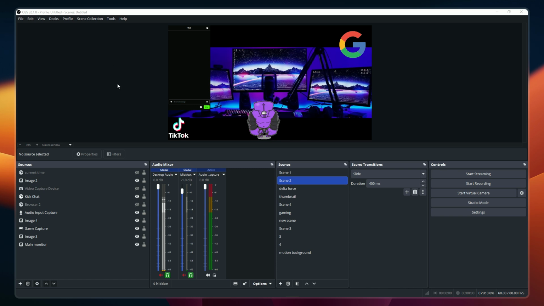Hey everyone, today I'm going to show you how to change your OBS video file's location and switch the file type from FLV to MP4. Without any further ado, let's get started. First, open your OBS application on your computer.